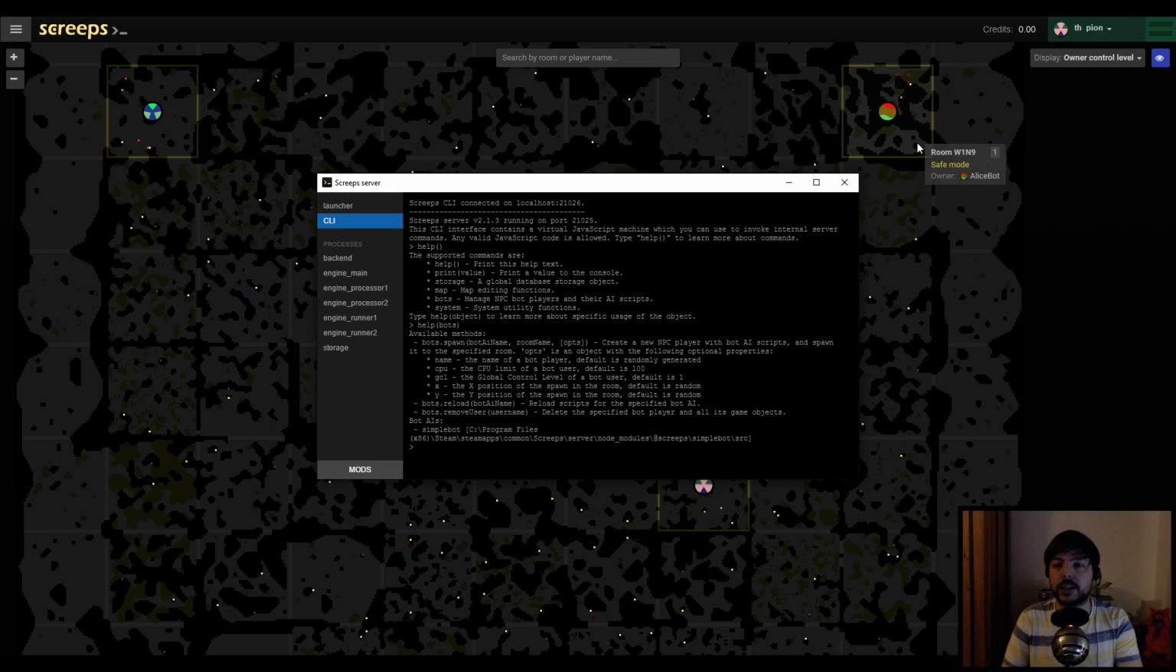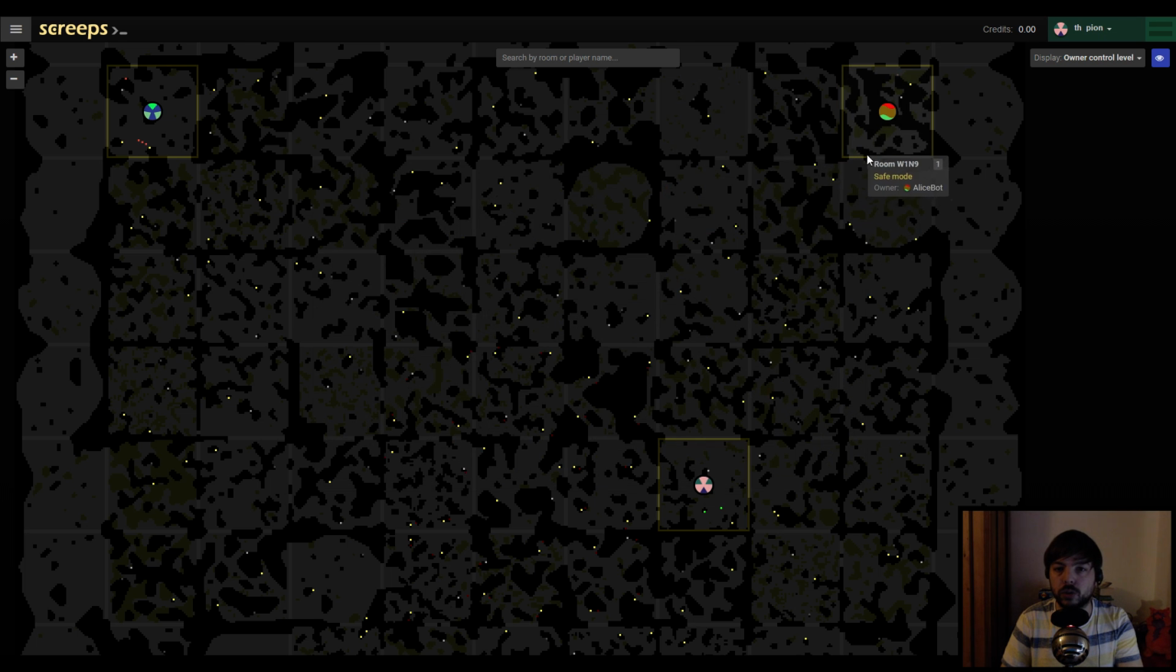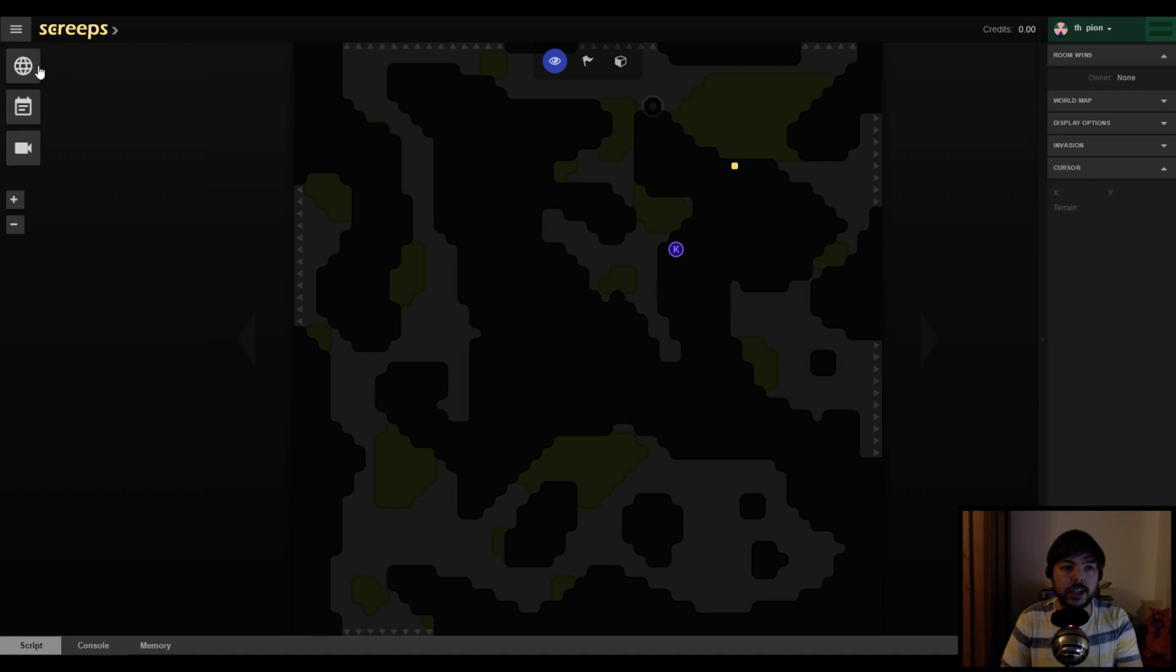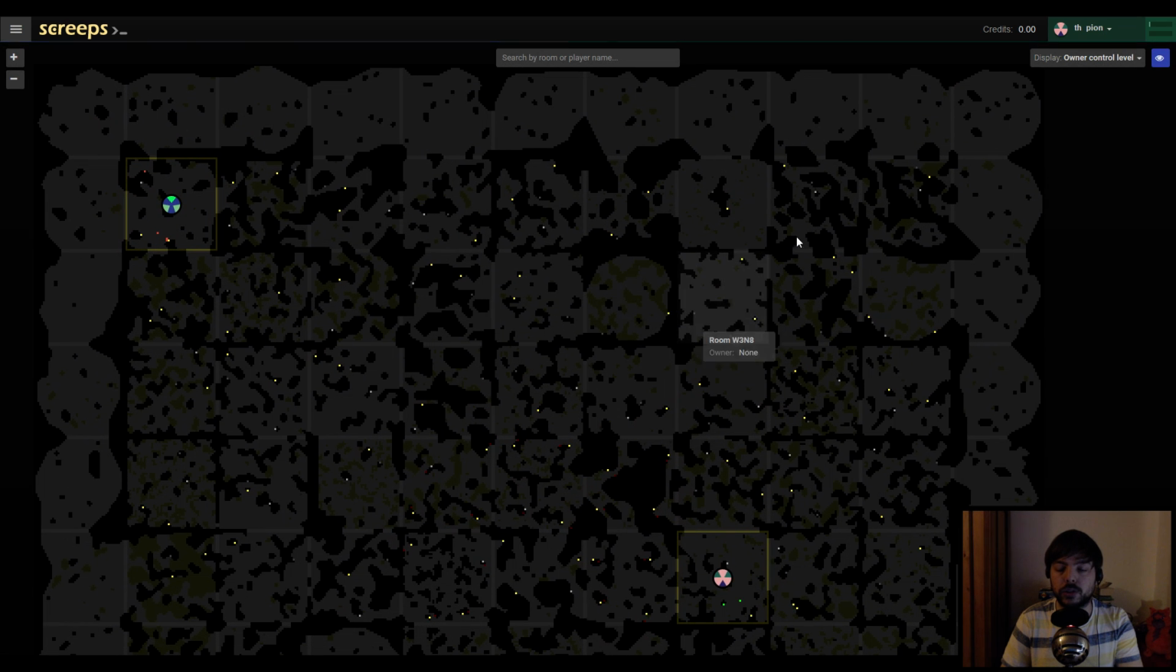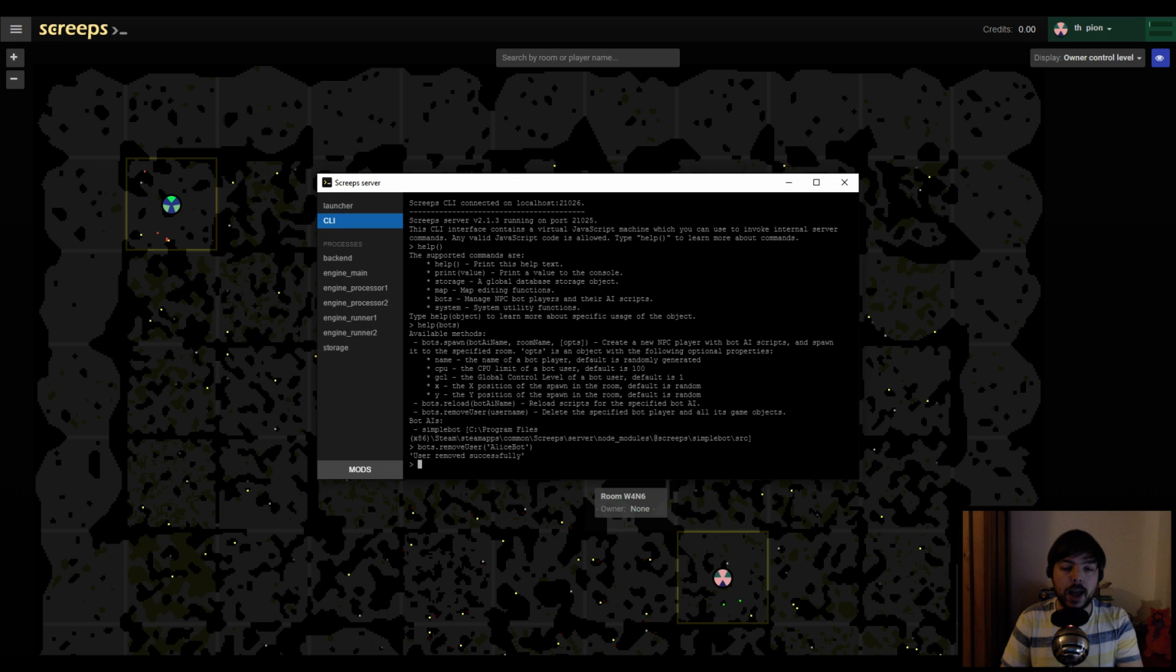For example, let's say we want to get rid of at least one or maybe all of the simple bots that have spawned already. We can use the remove user command, bots.removeUser. Then we need the name of the bot, which is AliceBot in this case. AliceBot. I think you have to put it into quotation marks. There we go. User removed successfully. Cool. Did it work? Let's take a look. Room's empty. Bot is gone. Cool. So you can remove them. You can also spawn them. Let's not do that yet, though, because I want to do that later.